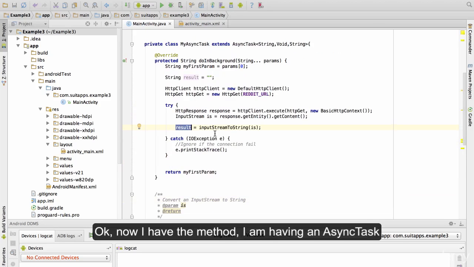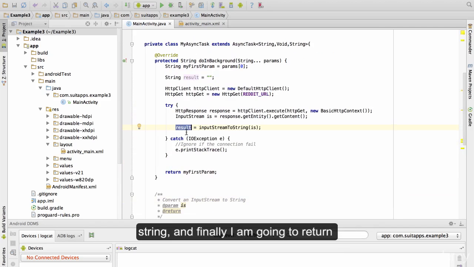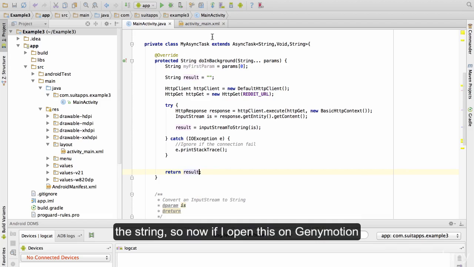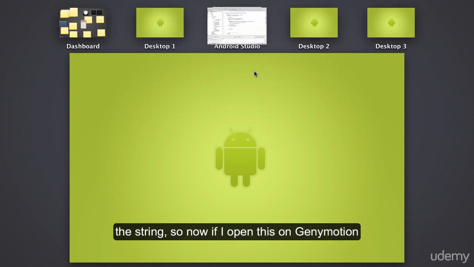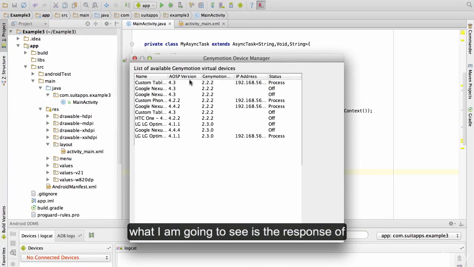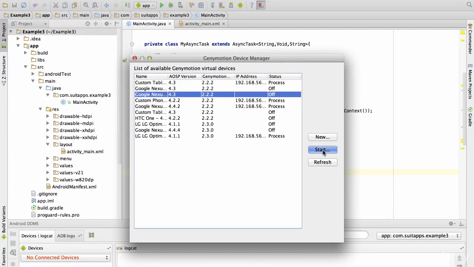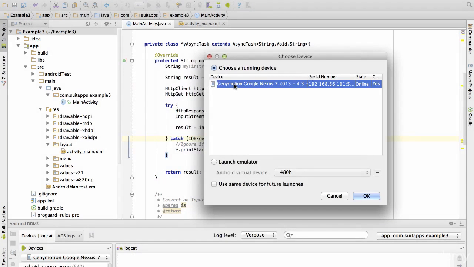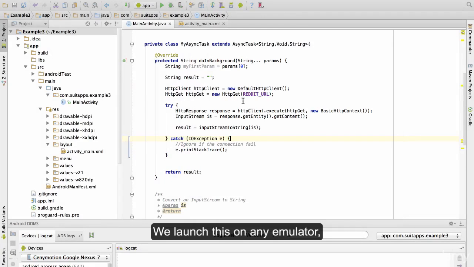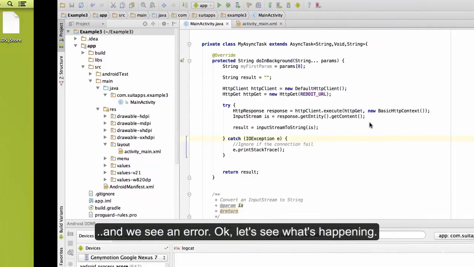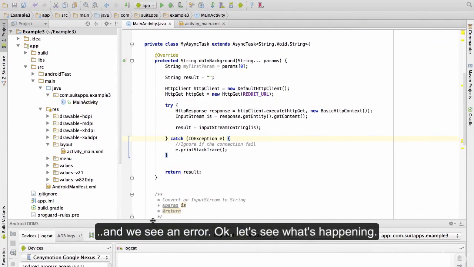I have an async task doing the connection, converting the response to a string, and finally returning the string. So now if I open this on Genymotion, what I am going to see is the response of the website in the toast, in the message that we are showing. We launch this on the emulator and we see an error. Okay, let's see what's happening.